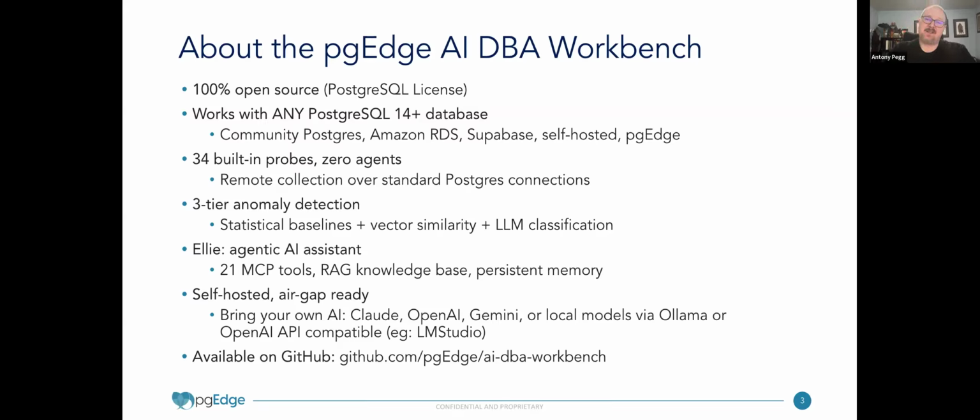Under the hood, it's running a three-tier anomaly detection, starting with the normal statistical baselines that are procedural, and then leveraging the optional AI layers. So you don't have to enable the AI layers, but if you do, then you get the amazing benefits of being able to detect similarity of patterns, and then you have the ability for the LLM to classify the errors and analyze them at a deeper level for you and to help guide and walk you through how to fix whatever it is you may be seeing. And that's what we have Ellie for, our AI assistant that will give you guidance on what the issues may be, how you can fix them, and help you run them.